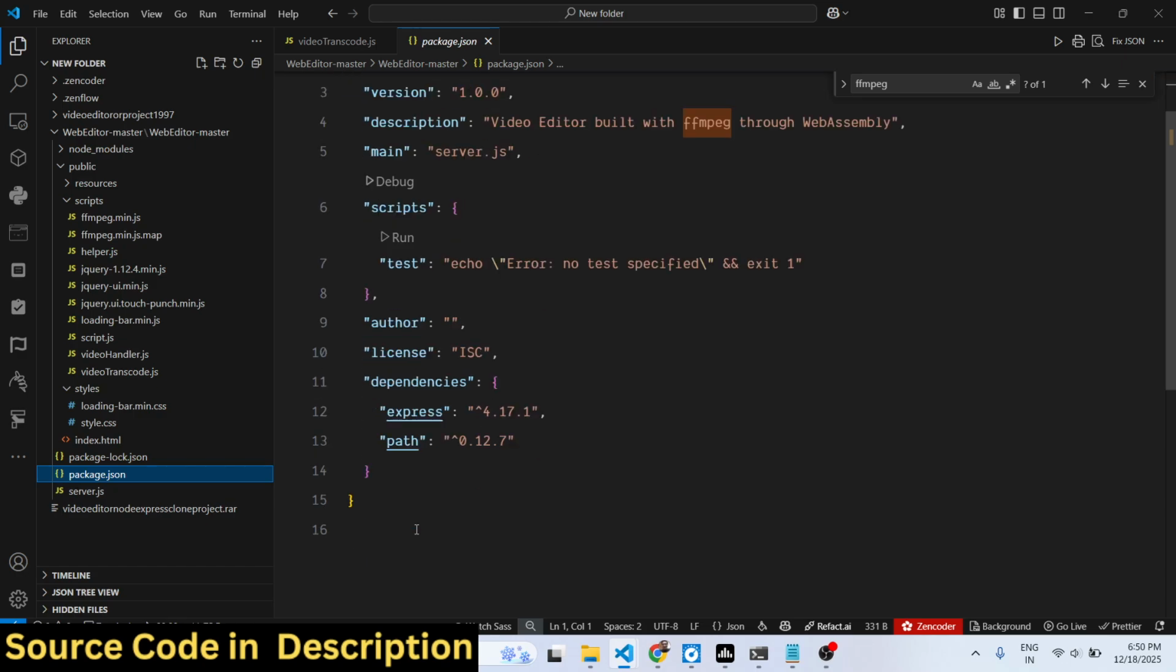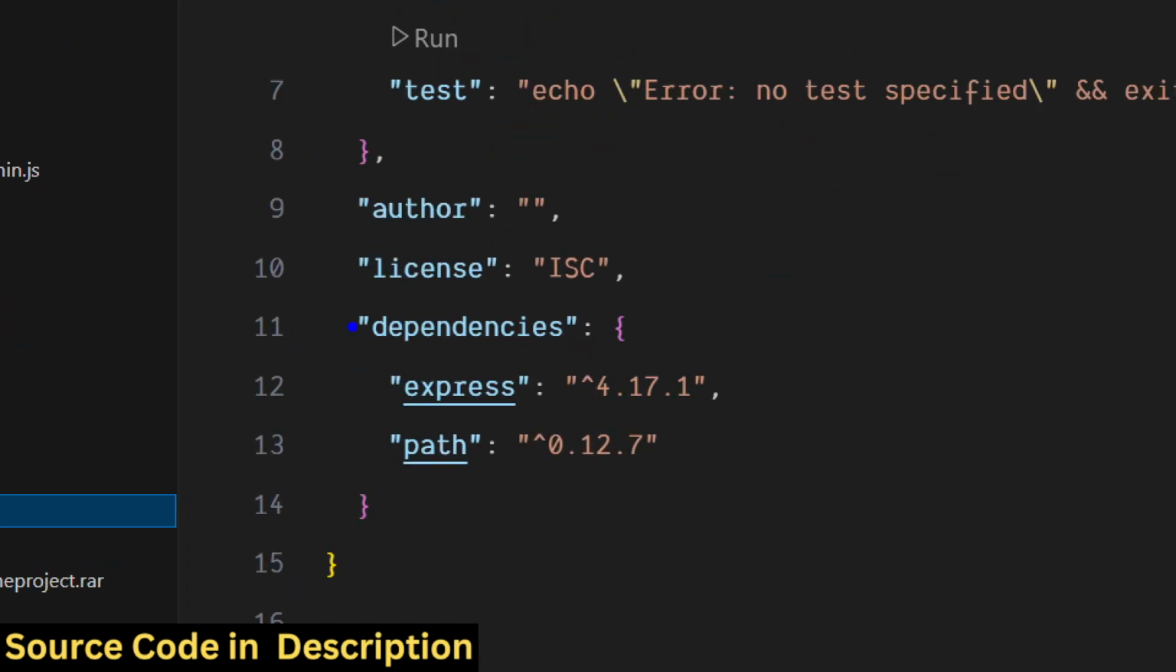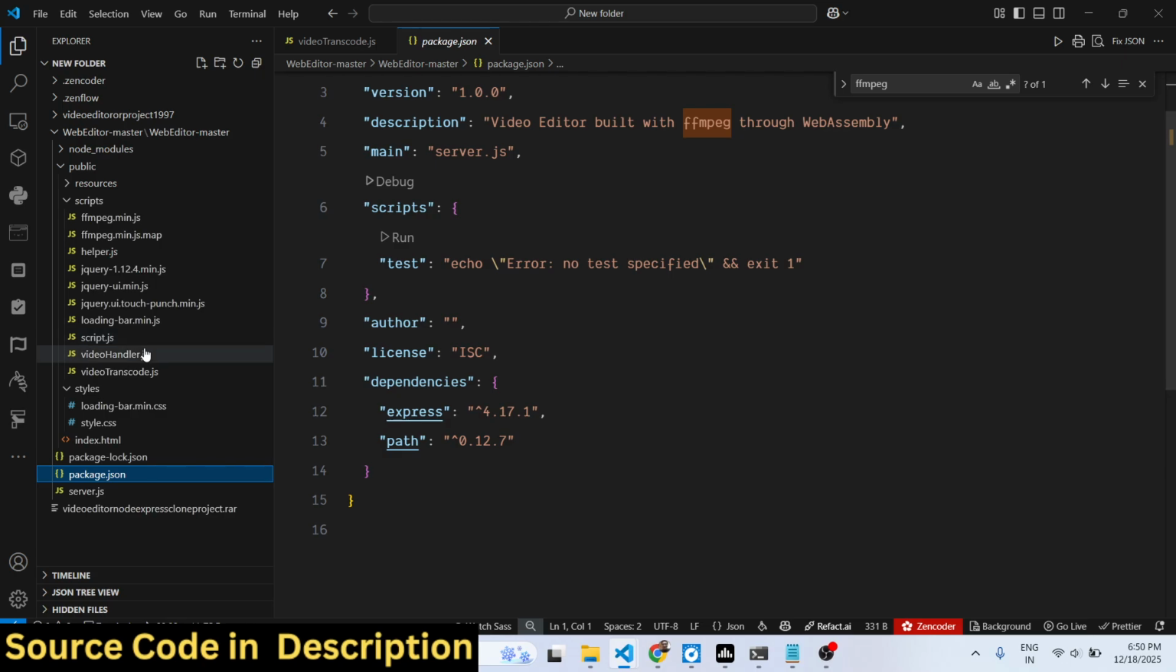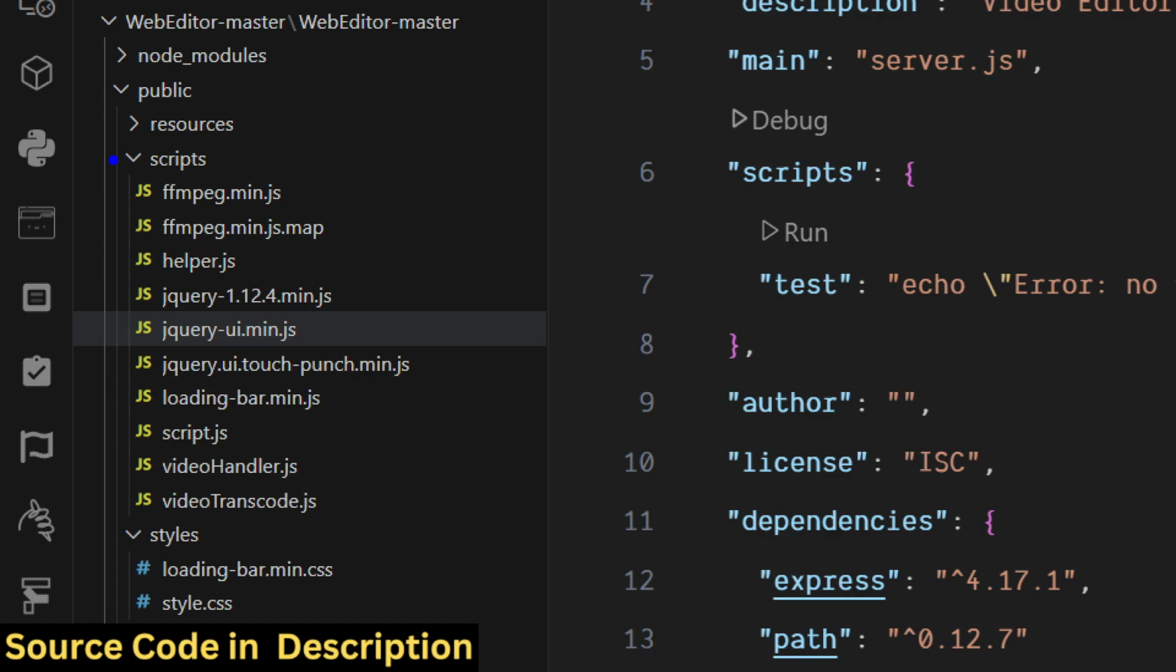And if I show you the package.json file, it's entirely built inside Node.js and Express. And all the code is fully customizable. These are all the FFmpeg WebAssembly libraries.